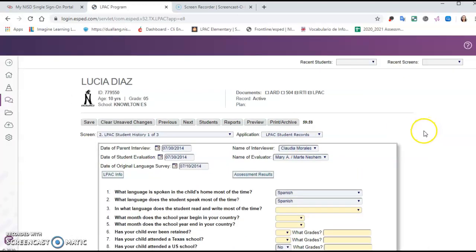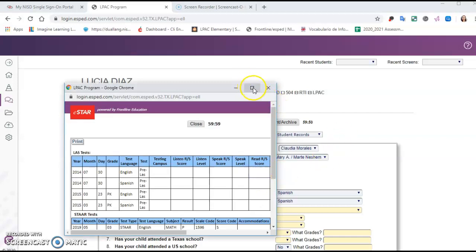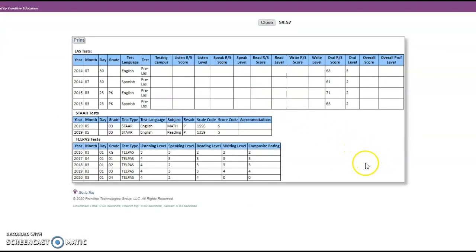You will be brought up to this next screen. And you are going to click on Assessment Results. Then you will be brought up to this next screen where you can find any assessment information that your student has taken. Here we can see this student has the pre-loss testing, STAR testing, and TELPAS testing.